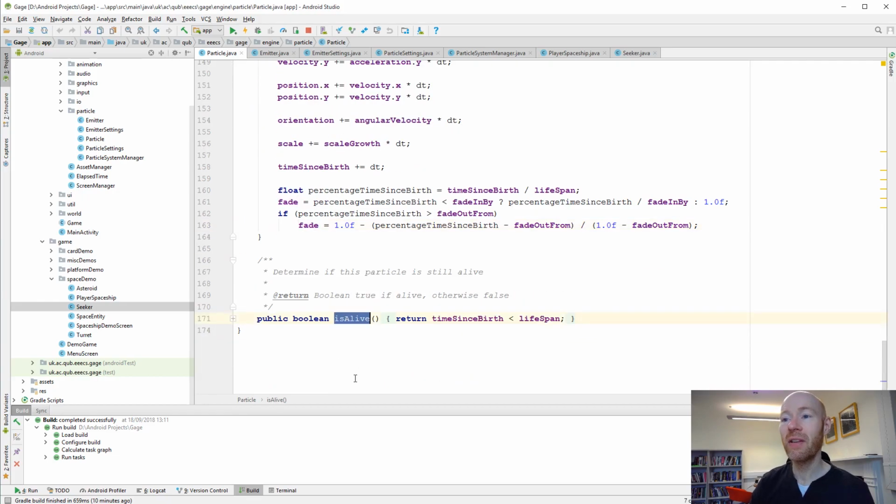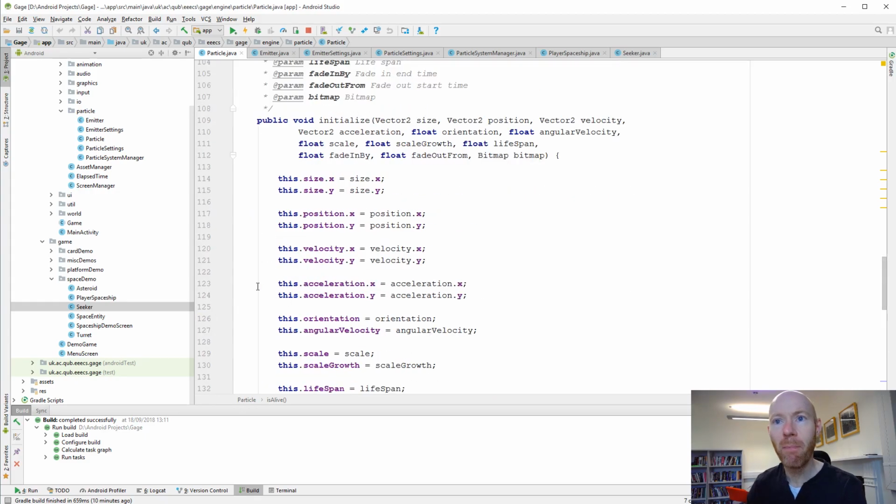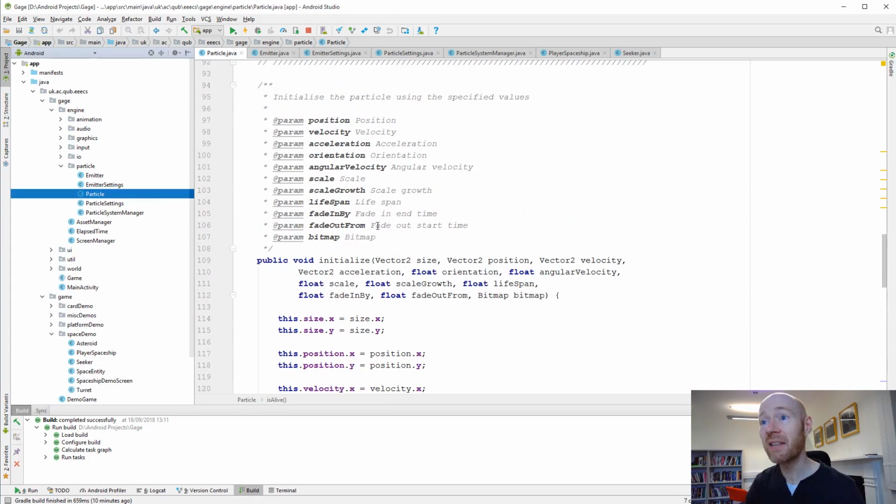We have a convenience method isAlive, which we can actually call to say, for this particle, is it still alive? In other words, is it still part of the active simulation? If it's not alive, it means this particle, we can remove it from the active simulation, don't need it anymore, and add it back into our pool of particles. So that's what a particle contains.